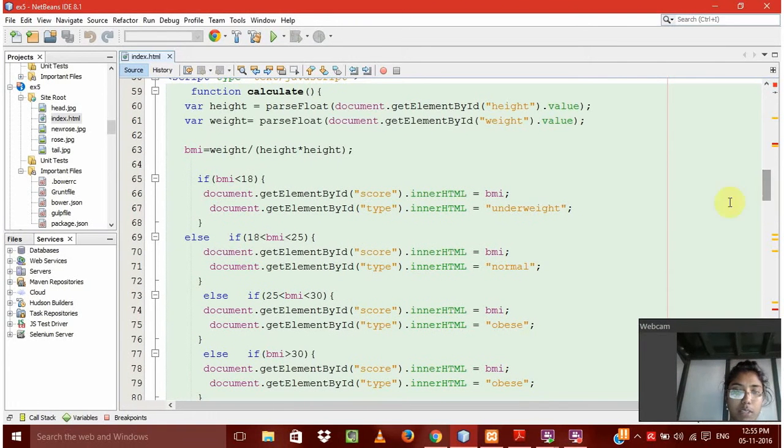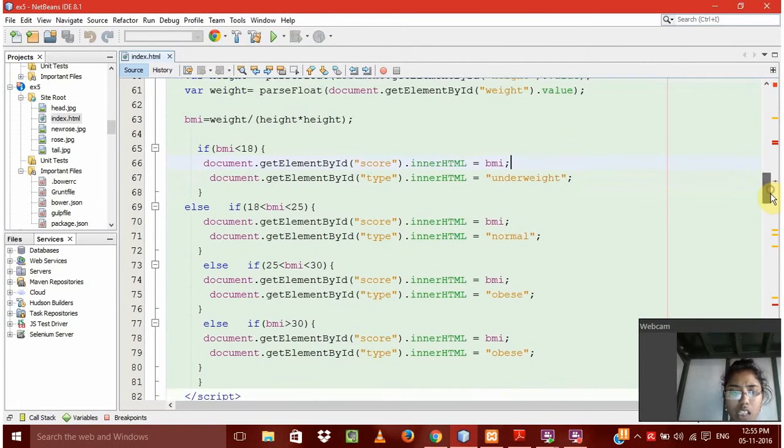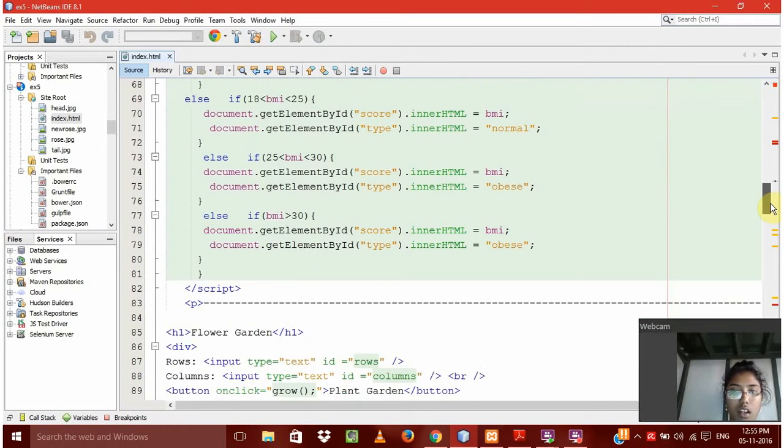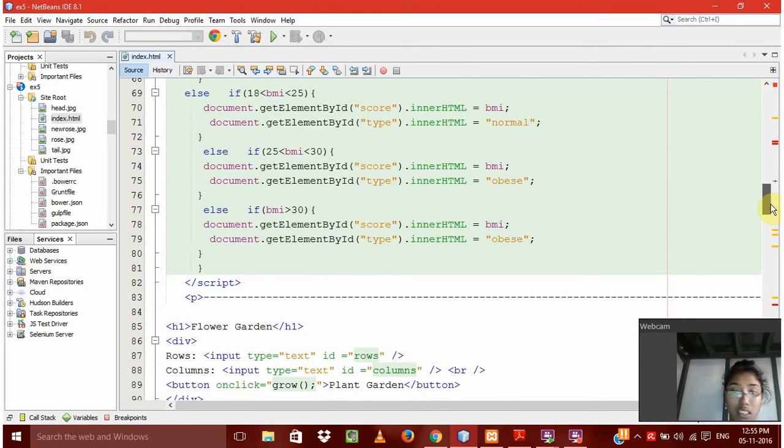Next, if the BMI is less than 18, I'm going to print that it is underweight. When the BMI is between 18 and 25, I'm going to print that it is normal, and when the BMI is between 25 and 30, I'm going to print that it is overweight. And when the BMI is 30 or more, I'm going to print it as obese.